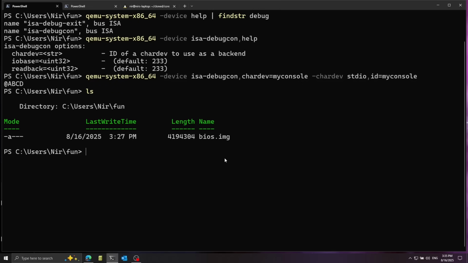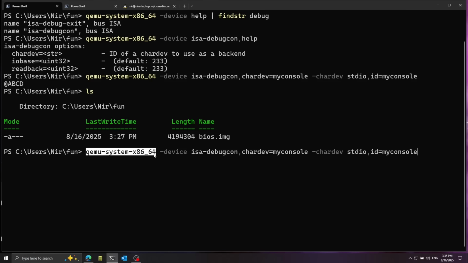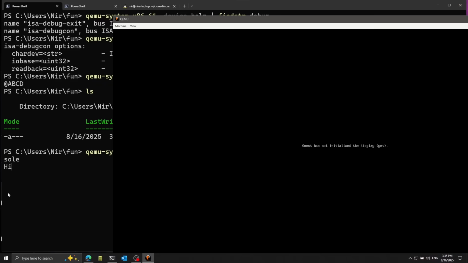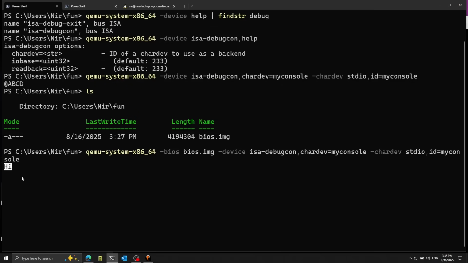Now all I got to do is go back to the QEMU we executed before, but I'm going to utilize another parameter here, which is BIOS. Then BIOS.img. And this will pass in our special BIOS we just created right now. If everything works well, we're going to see hi over here. So let's see. Okay, so of course nothing here on the screen, but if I just move this aside, there it is. This is hi that was printed from our custom BIOS.